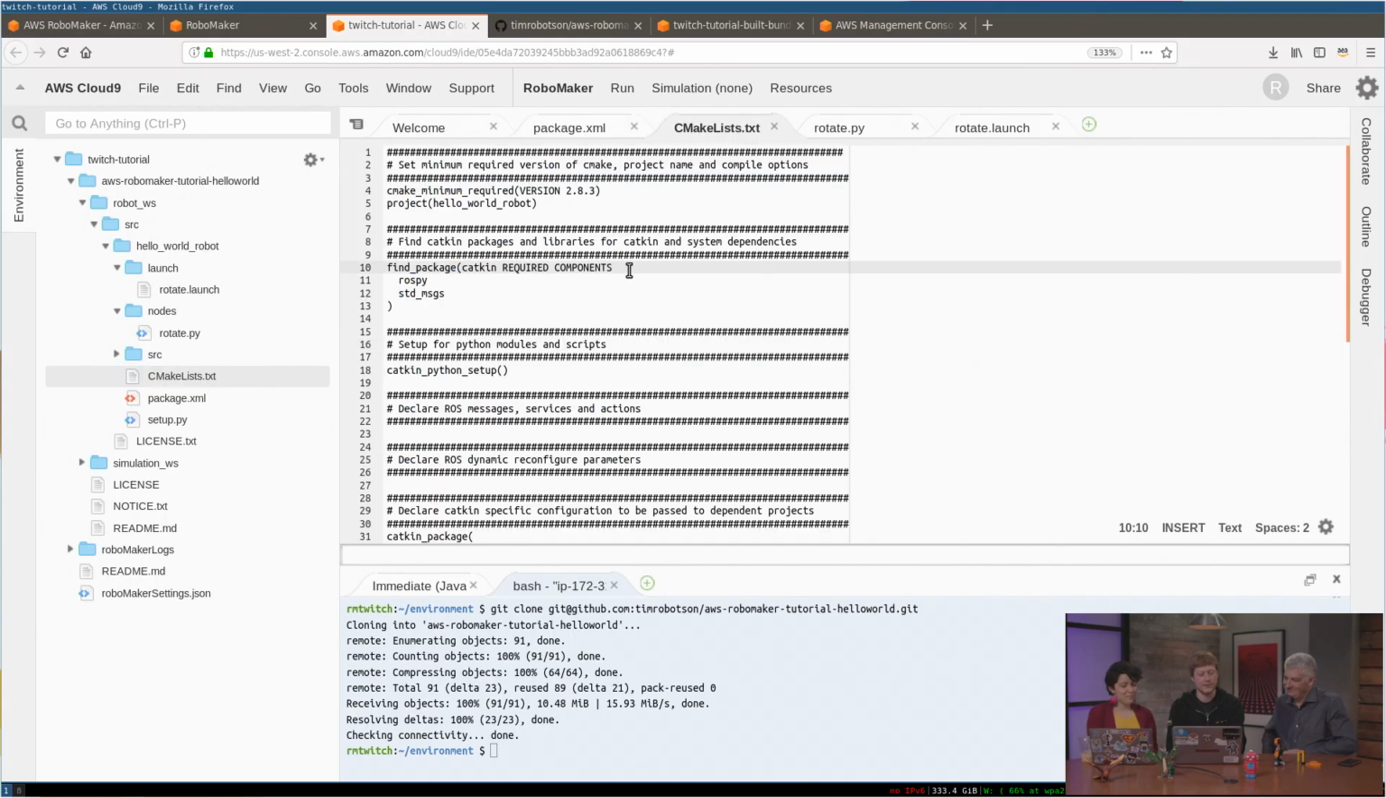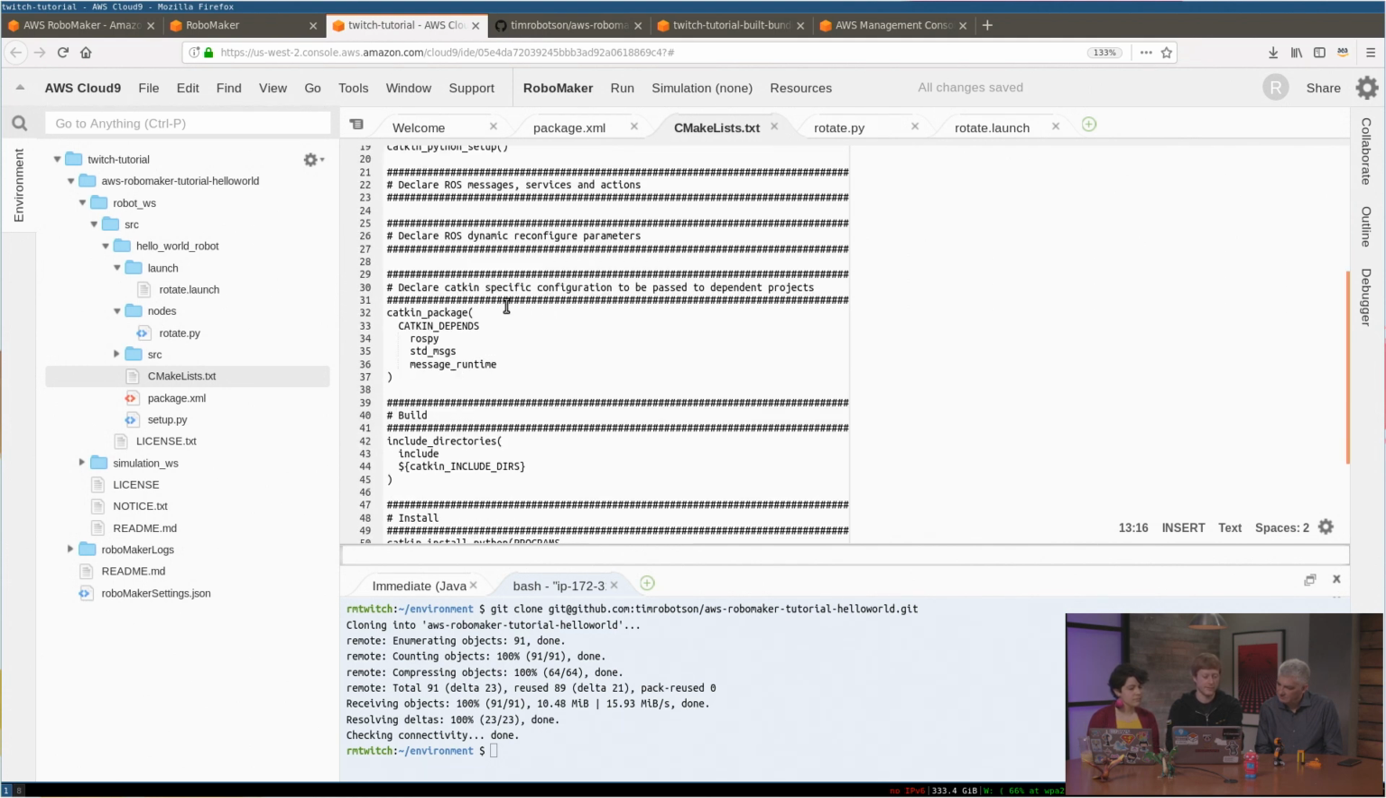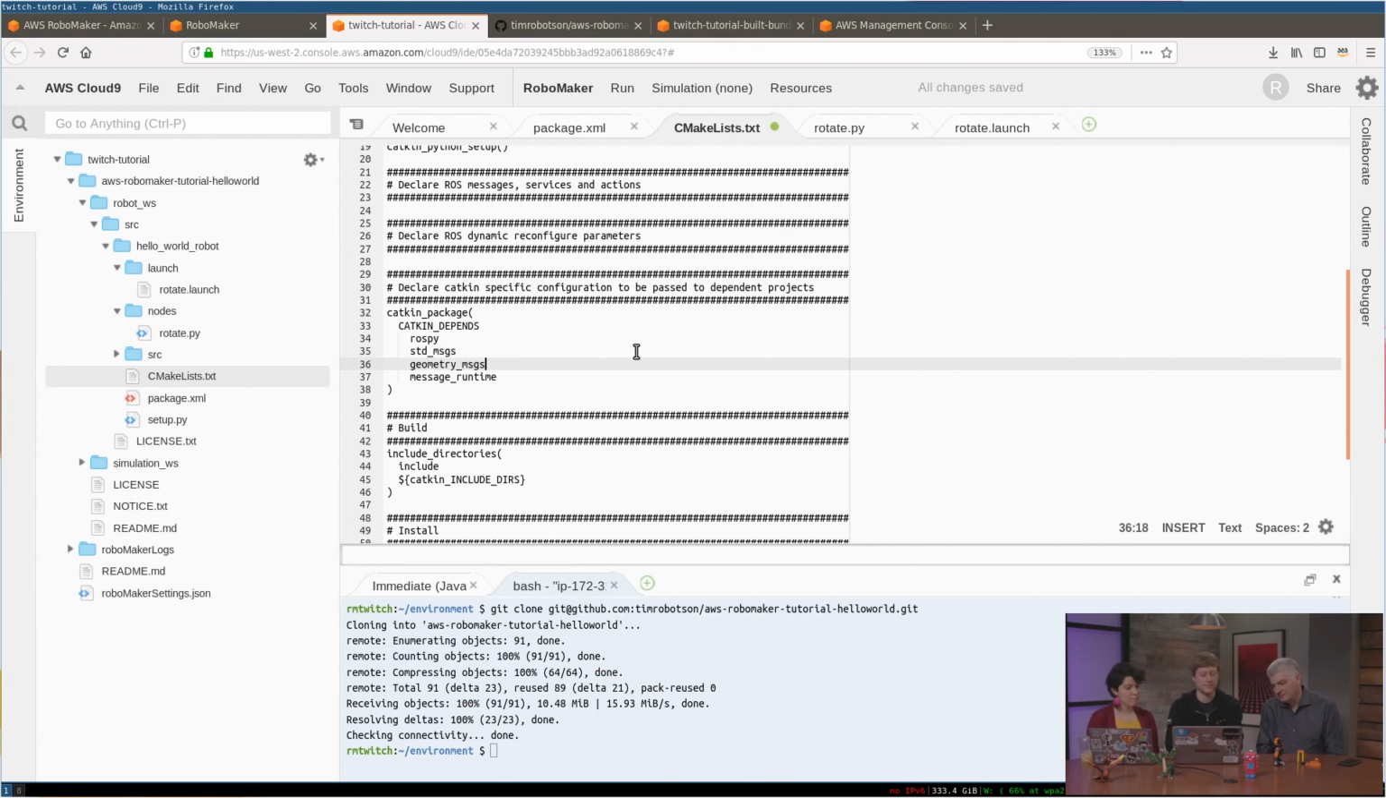Yeah. So we need to update this file to say that when we're building our robot, we need to include those geometry messages, and that we also need to include this new node that we just created. So to do that, we go into two spots in here. There's a find package, and in here we need to say that we want to find the package geometry messages when we're building. And then there's also another section, catkin package, where we say that we need geometry messages.